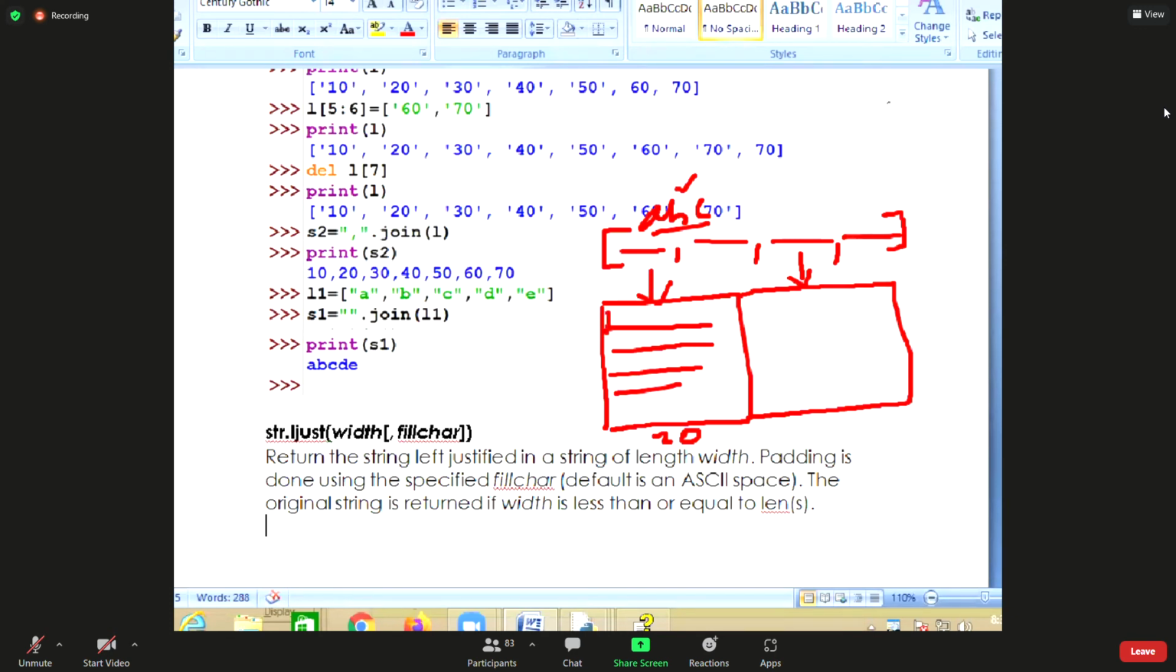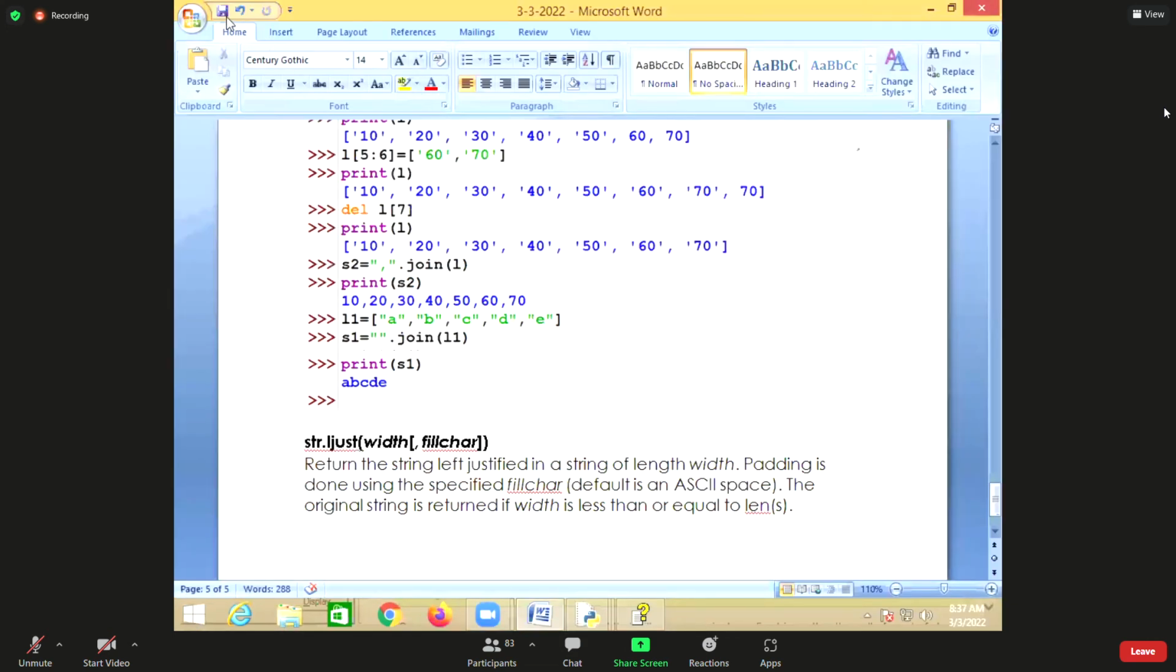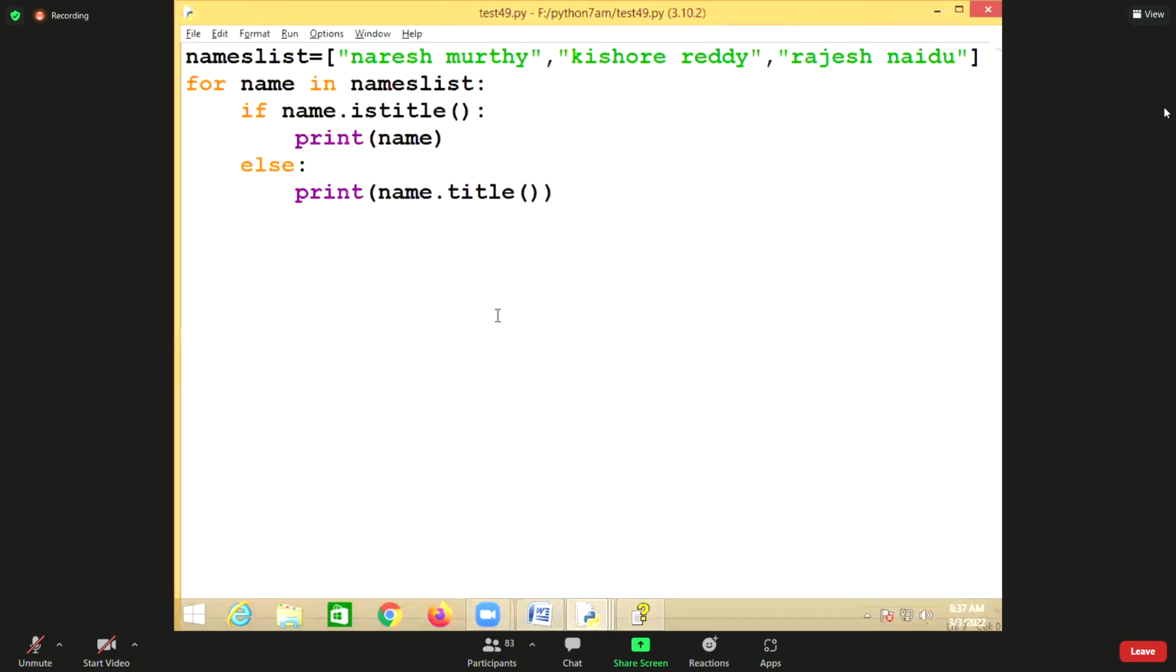Left justification means the flow of characters is from left to right. So that is called left justification. Center justification means from the center to left and right. This is useful when you are formatting the output. Now, we have already seen center, right? Now we'll try to see left justification.